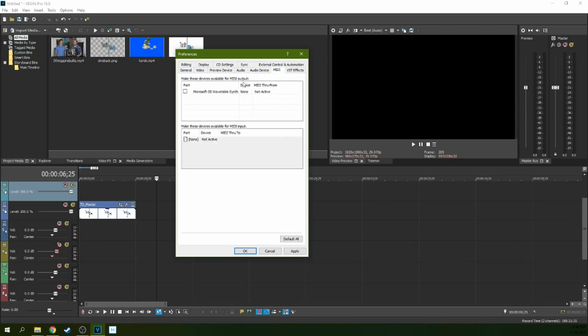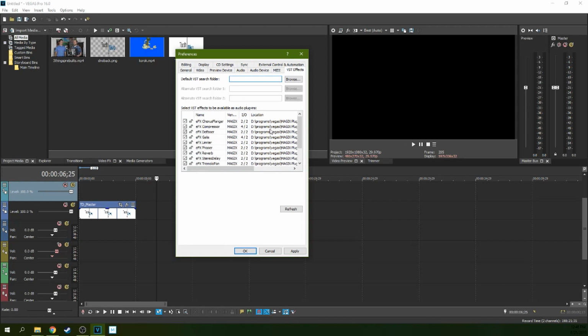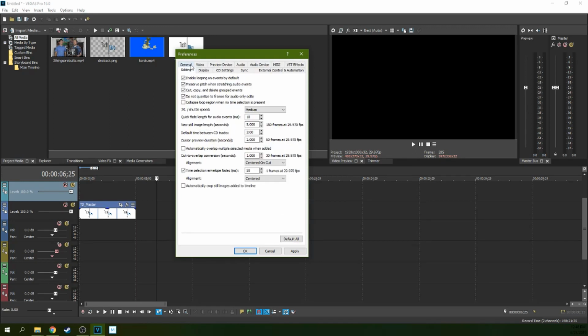So there's a lot of customizability you can do with this thing that makes it a professional software. You can even add VST plugins and search for those VST plugins as well. All VST plugins will work with Vegas.